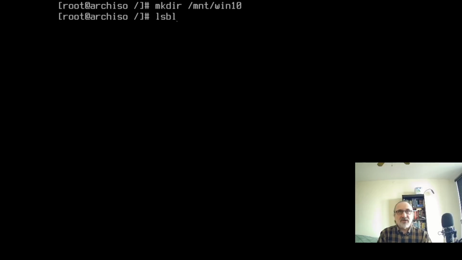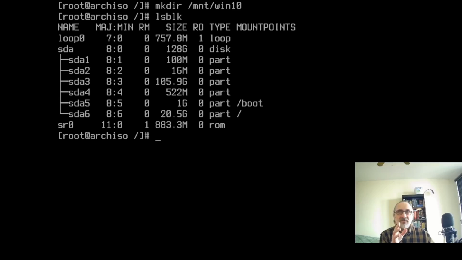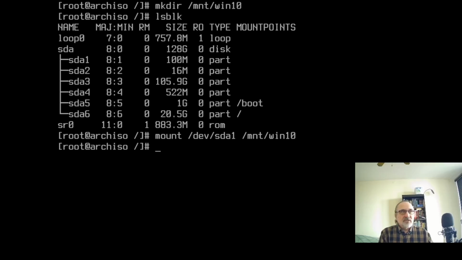I'm going to change the font. Set font tier -132B. There we go. It's a bit better. Okay. What I'm going to do is make directory /mnt/win10. Hit enter. SBLK, right? So we're mounting this SDA1, this 100 megabyte boot partition for Windows. So now I'm going to mount dev SDA1 /mnt/win10. And it's mounted. Now I'm going to CD into it.